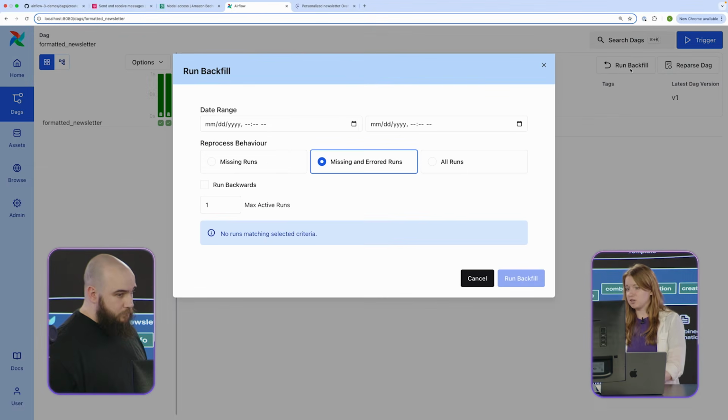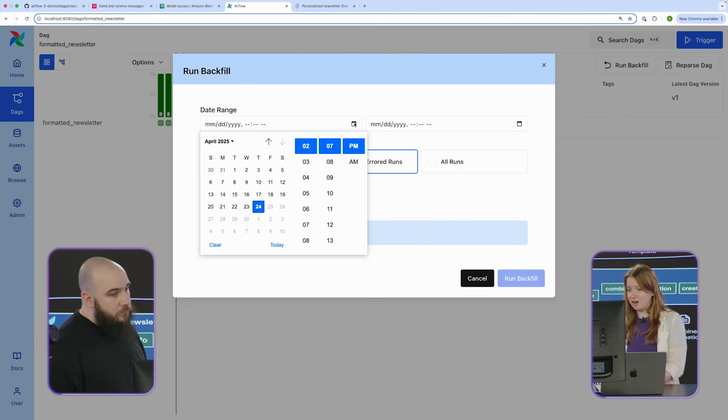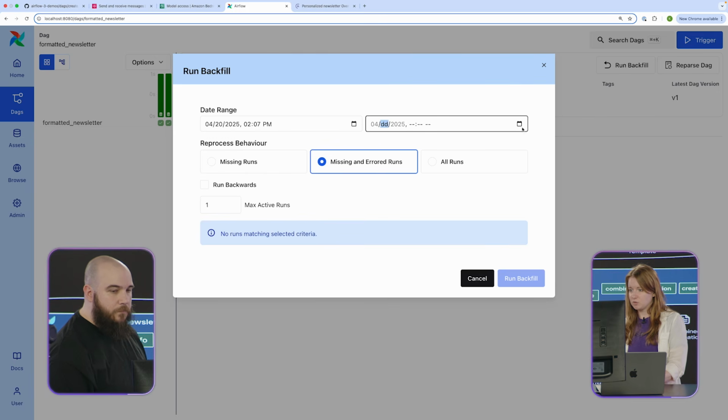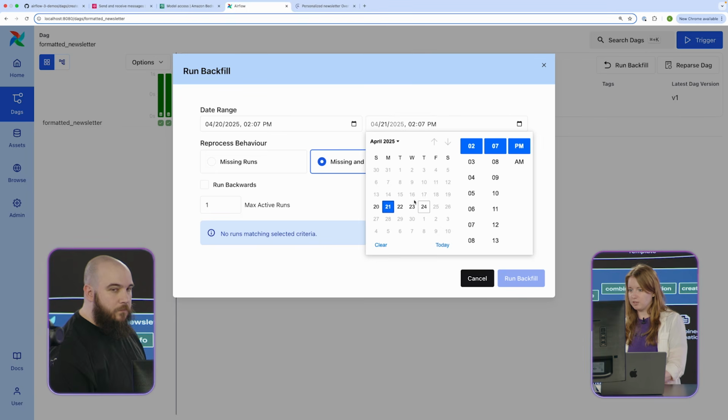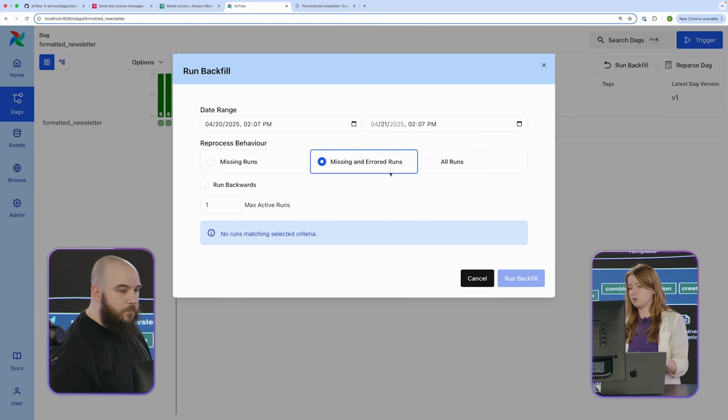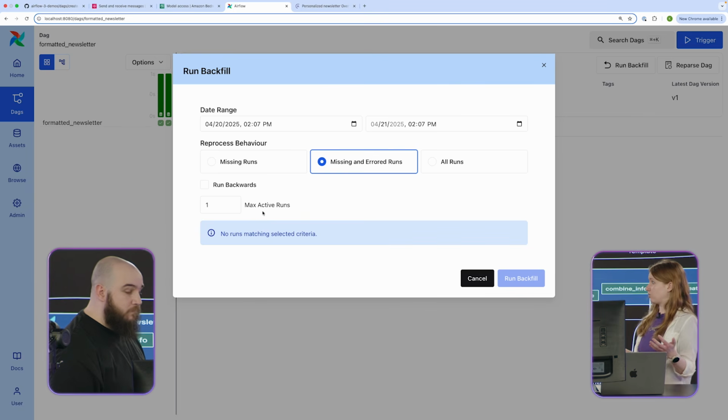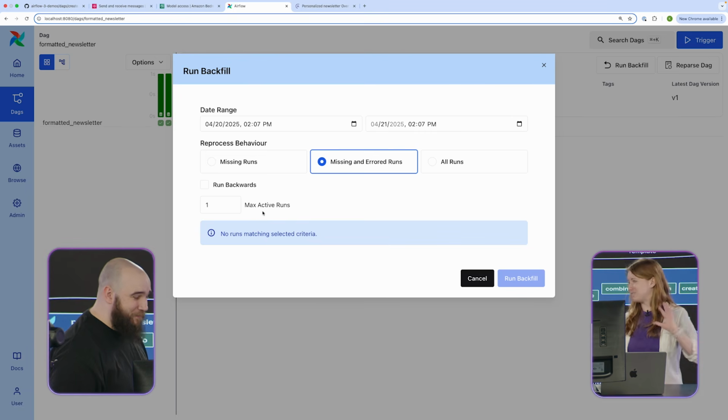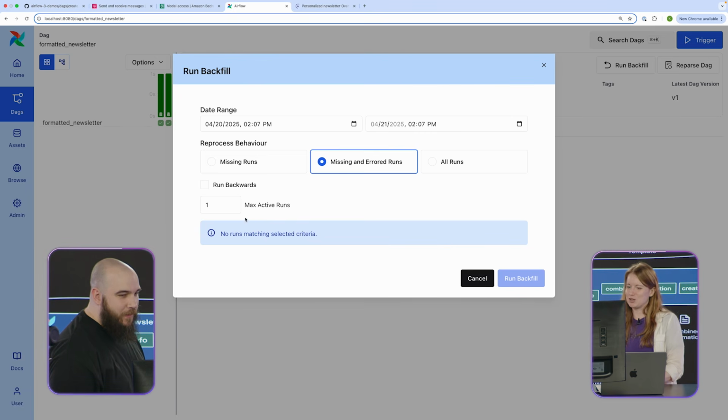All you have to do is click here on Run Backfill and choose a date range. So let's say for the past couple of days, we're going to rerun this. You can choose whether you want missing and errored runs, and you can control how many of them run at the same time. So if you have to backfill data for the last 3 years, you don't have to run 3 years of pipelines at the same time and take down your Airflow instance, right? You can control that there.